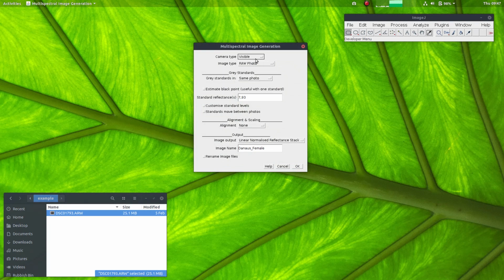This will bring up lots of different options, and here I'll go through what these options mean. So first, the camera type. The toolbox supports visible and UV, and if you have pretty much any other camera configuration, so a camera that's sensitive to visible, infrared, ultraviolet, however many you want, you can create your own calibration file that will mean the toolbox can support your camera. This is just a simple human visible color image, so I'll just select visible here.